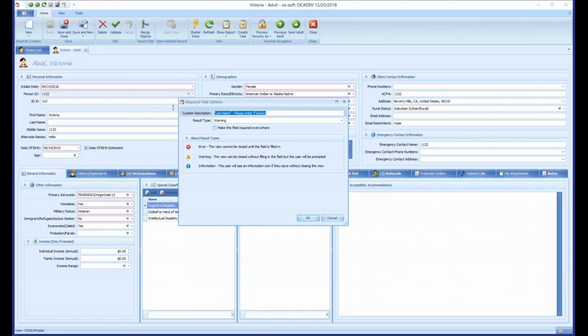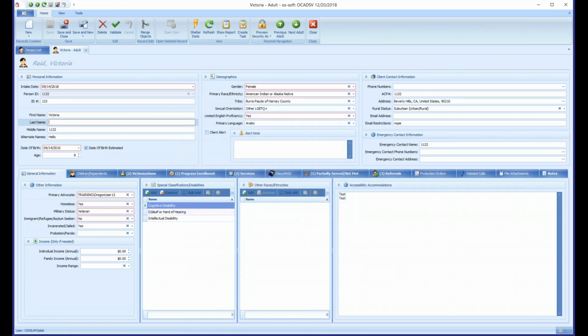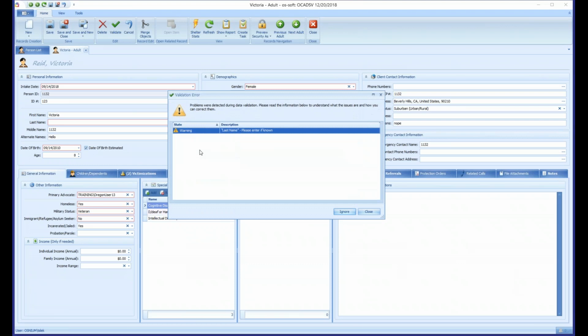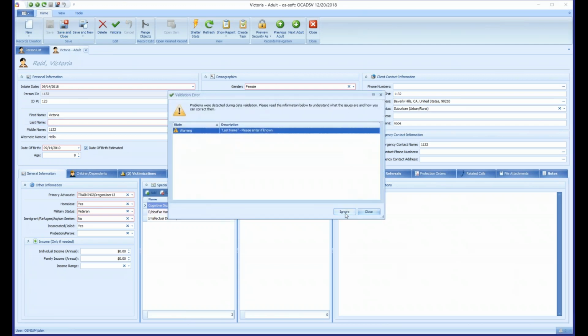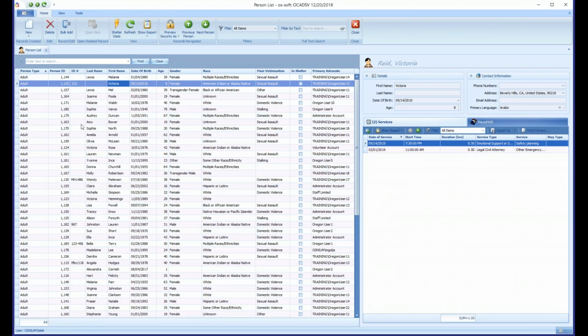But if it's a warning, I can say something, please enter if known. So that way, if I try to save the record, it's going to come up as a warning, but if you notice at the bottom right-hand corner, I have an option to ignore. Okay, so I'm ignoring it, and I'm still saving the record. So if I hit save and close again, because it's still empty, I'm going to say ignore, and then I'm going back to my list of people.